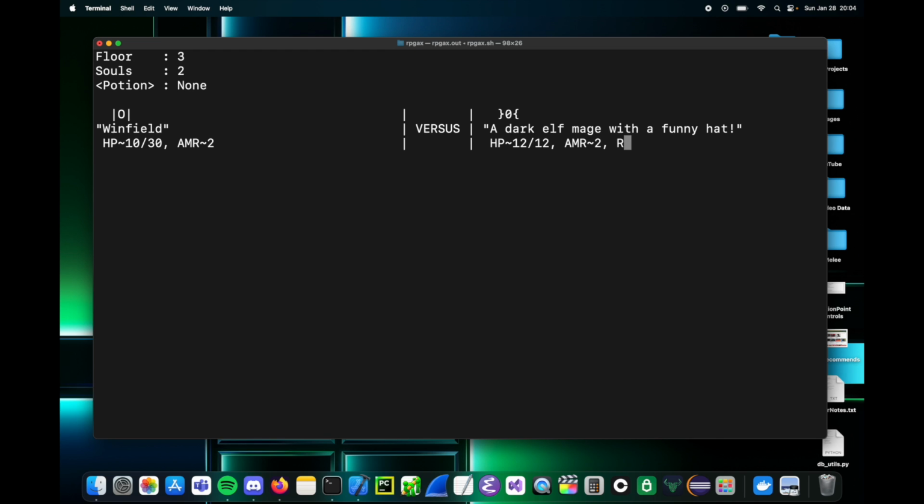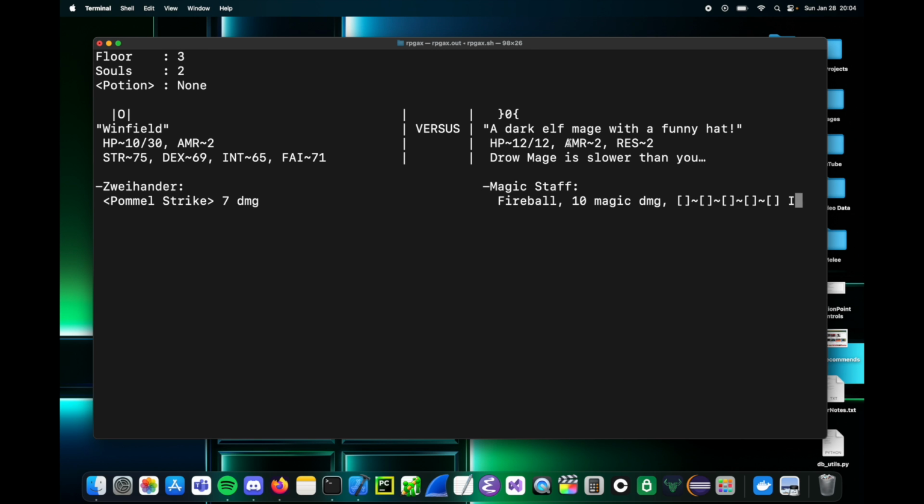Okay, here we have a new enemy, a dark elf mage with a funny hat. He has 12 HP, 2 armor, and 2 resistance. We're on floor 3 now, so enemies are getting pretty tough. Normally, they wouldn't have any armor or resistance, but because they're on a higher floor, this is getting a higher and higher chance. This is actually a high roll for a Dark Elf Mage.